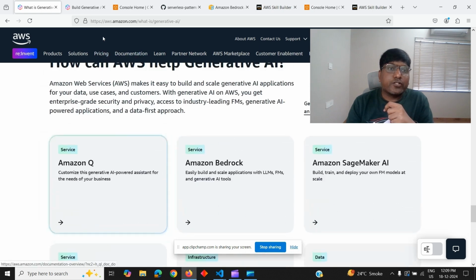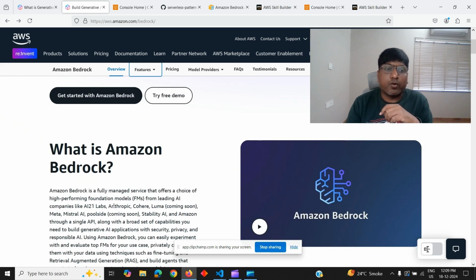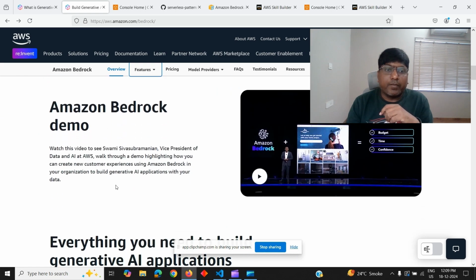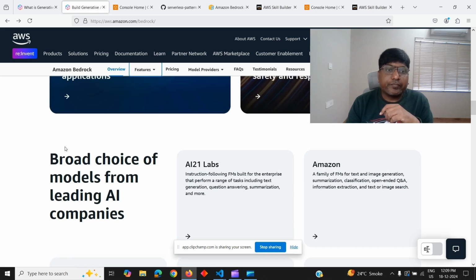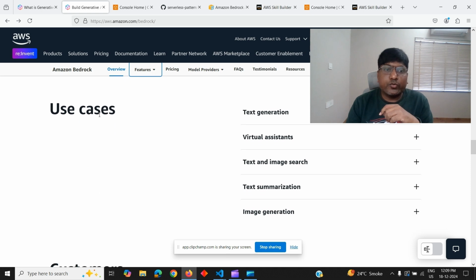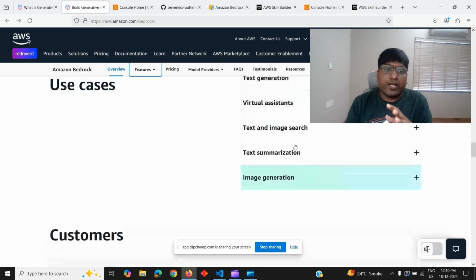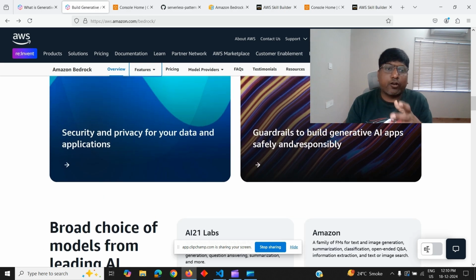So let's jump into Amazon Bedrock. Amazon Bedrock is the easiest way to build and scale generative AI applications by using foundational models, right? There are multiple foundational models available in Amazon Bedrock, which allow you to build your application. The major use cases of Amazon Bedrock are text generation, virtual assistants, text and image search, text summarization, image generation, and many other things based on the different models Bedrock is supporting.